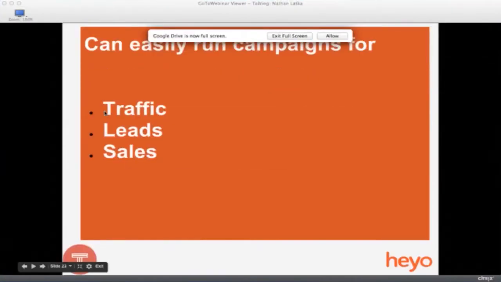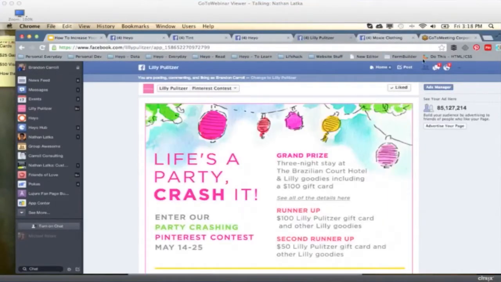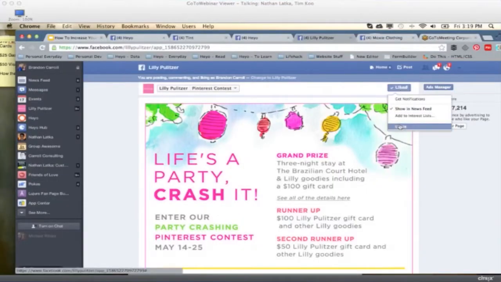Like I said, it's traffic, leads, and sales. You can run campaigns to get someone to like your page before they can do anything else. You can also run something that is an email capture. And let me show you Lily Poulter as an example from a lead perspective. In order to enter this Pinterest contest that they have, you have to like the page first.